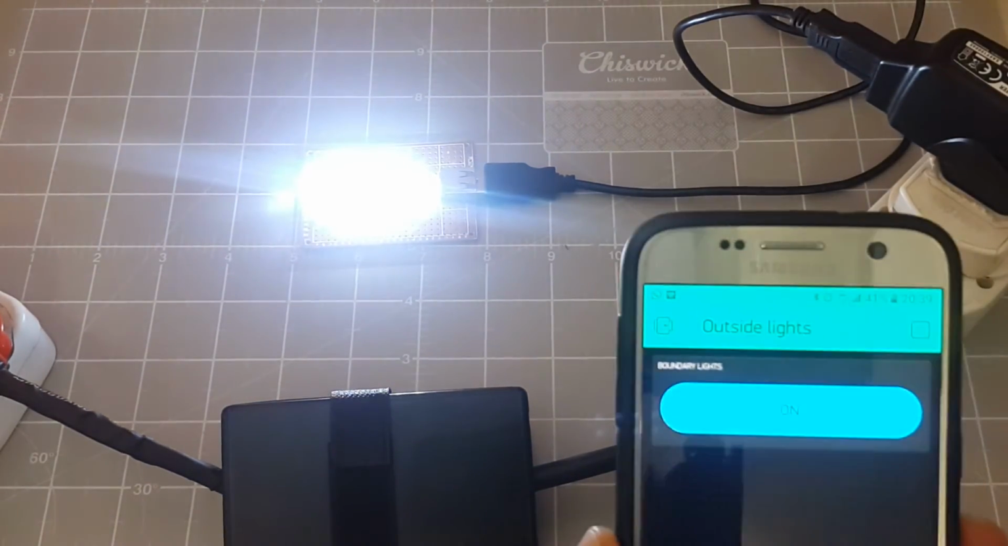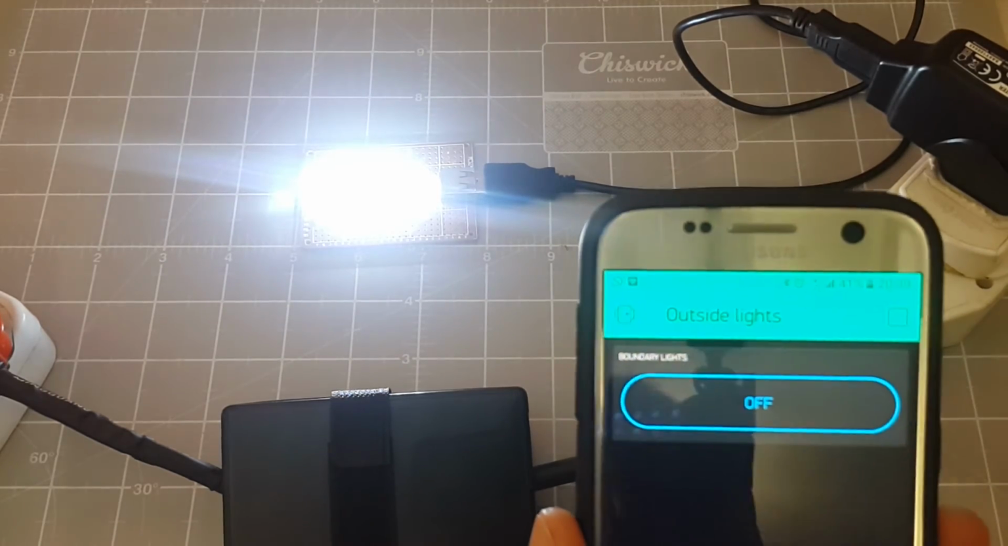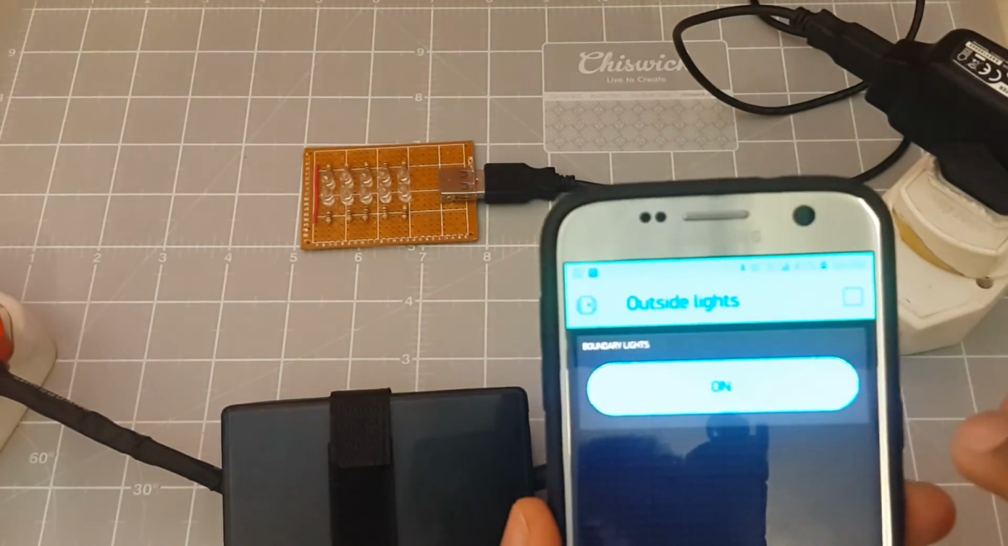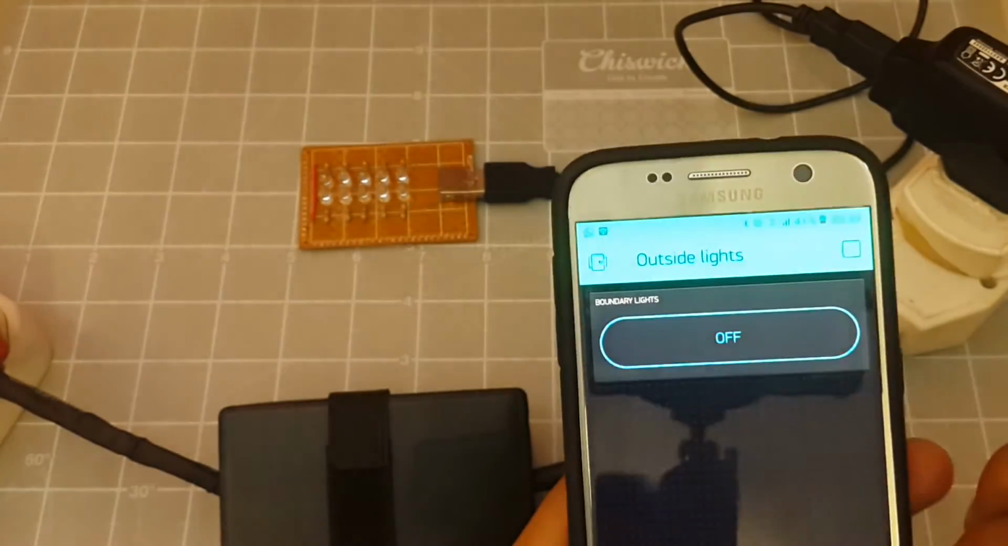you can hear the relay actually switch and the light come on. And this is all done over the internet. This isn't even connected to my local Wi-Fi network. So once again, it turns on and then turns off.